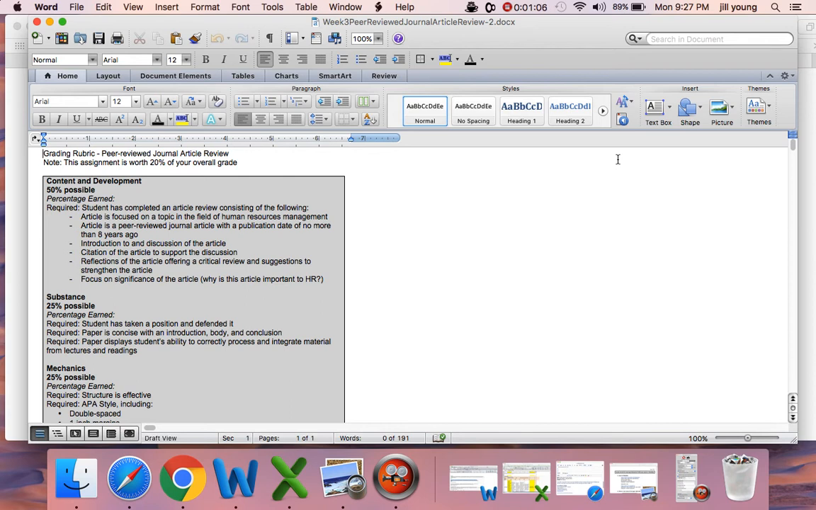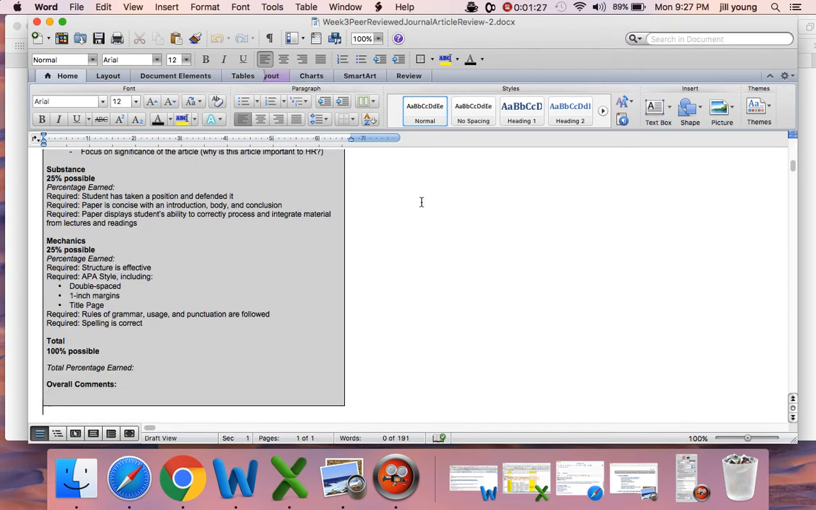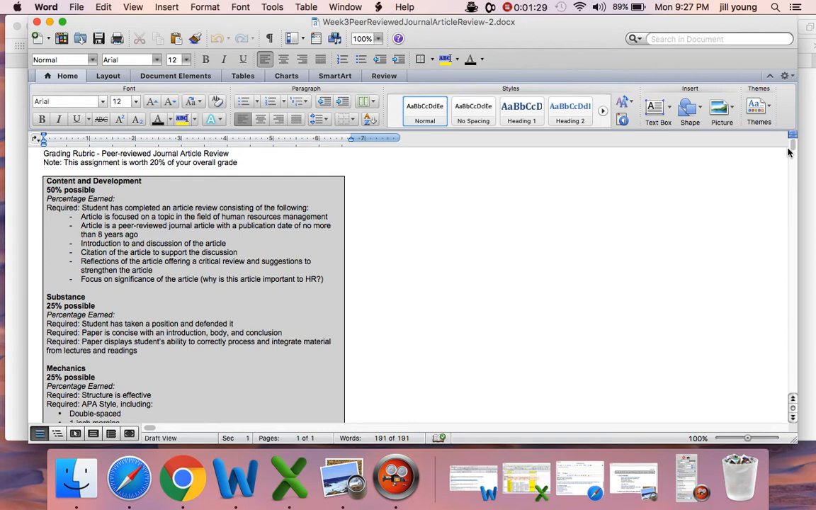In this case, it's an article review. If you were doing a dissertation, you would be doing this with several articles and doing a literature review of different articles on the topic. But for this purpose, you're doing one single article. The article is focused on a topic in HR. It pretty much tells you what to search for. Make sure that it's not an old article, that it is current.